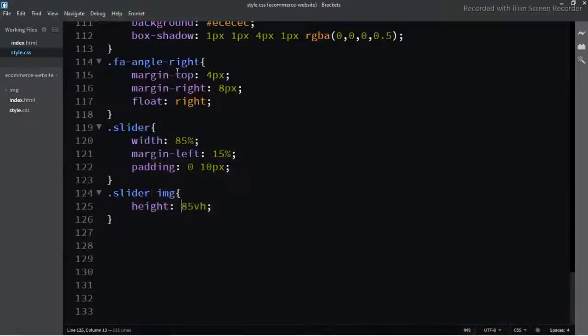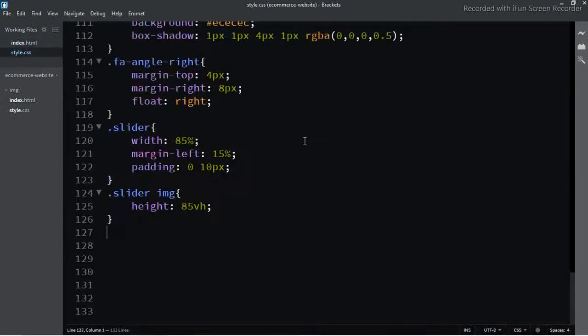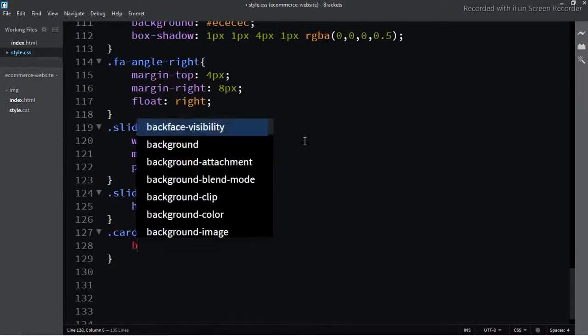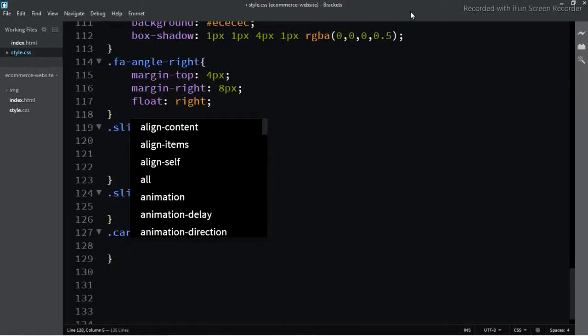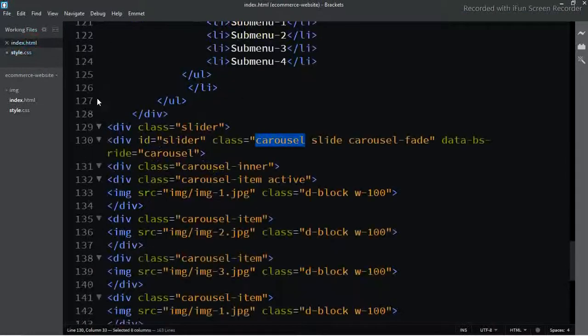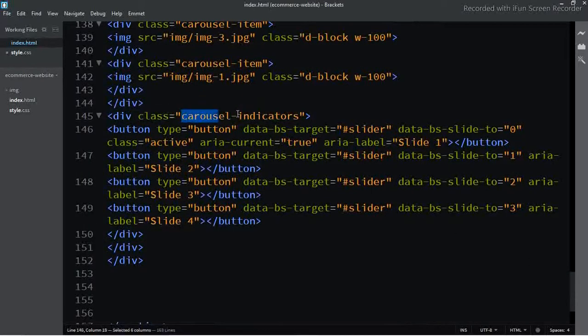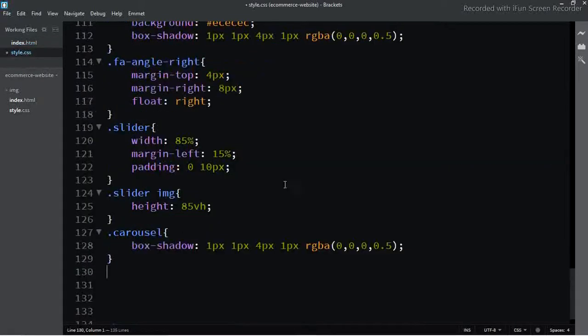Now come back, copy this class name carousel, paste it here because it is the class name. Box shadow, add this. Come back, copy this class name carousel indicators, z-index 1.